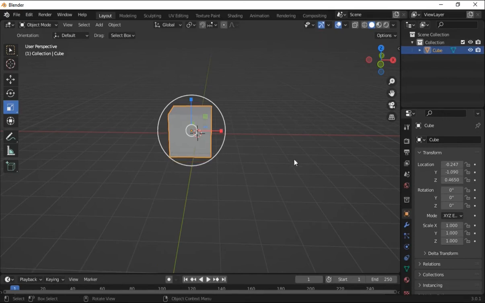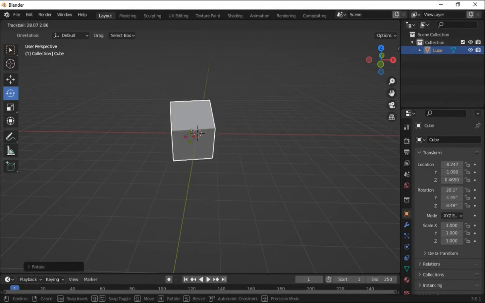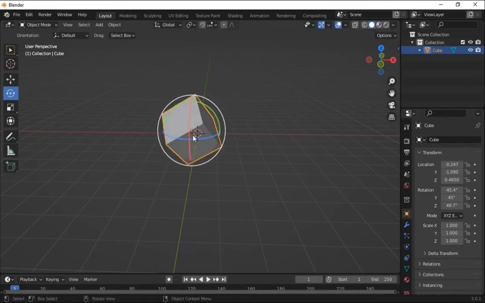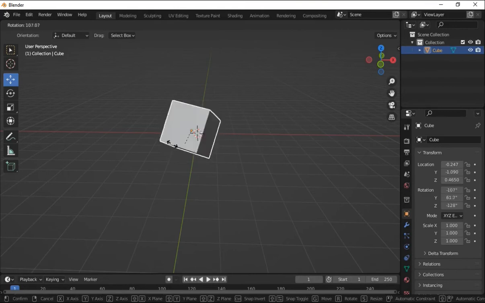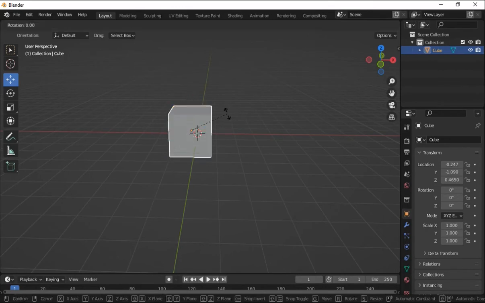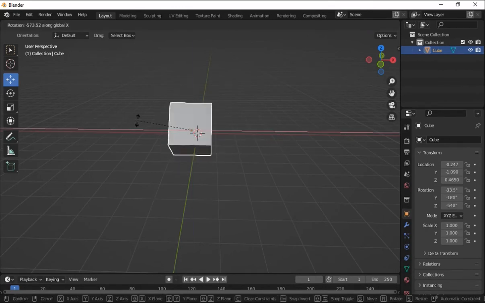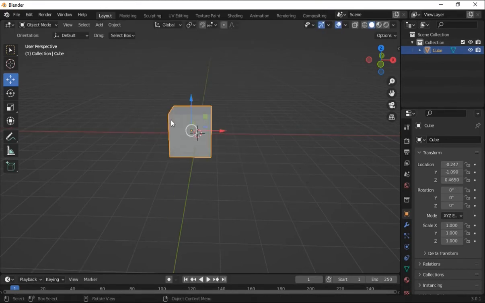If you want to rotate, you can simply use this and it will show you can rotate. The shortcut for it is R on your keyboard. This will allow you to rotate it any way, and with any of these axes, X axis and Y axis.